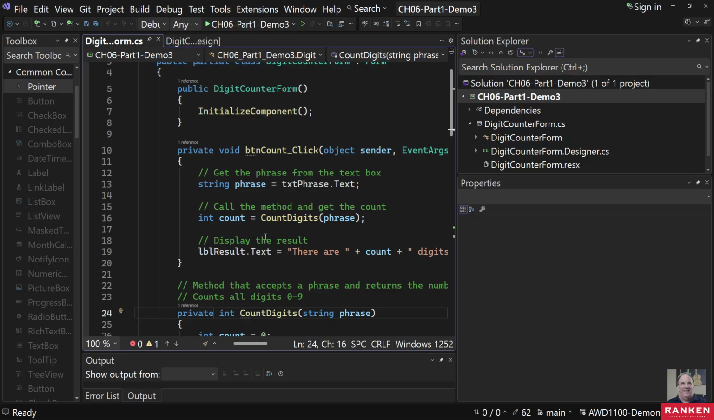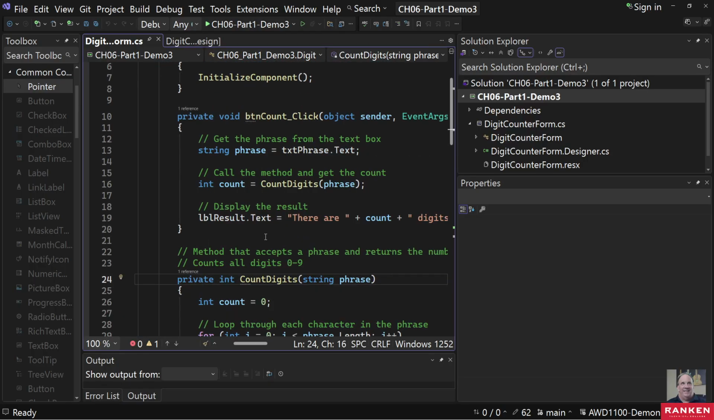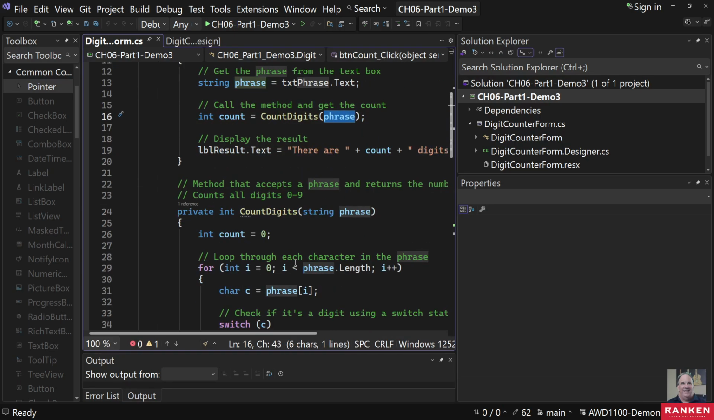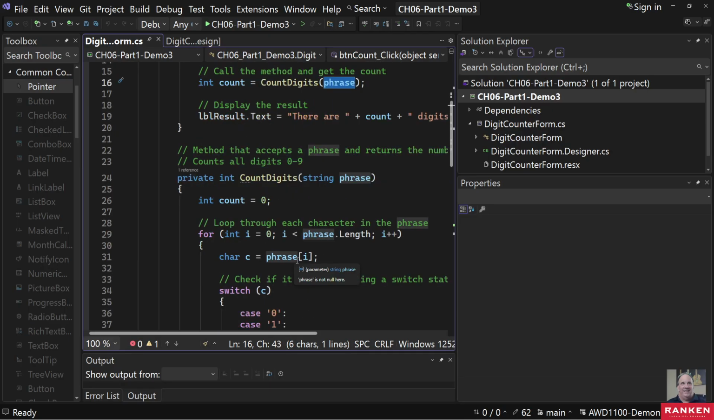Pretty straightforward here. Just grabbing the data from the field and counting the number of digits, right? So it is a string. You're counting the number of digits. And so here you've got a count digits, you're passing in the phrase, all right? Passing in the phrase, and then you're returning an int, right? Private method.